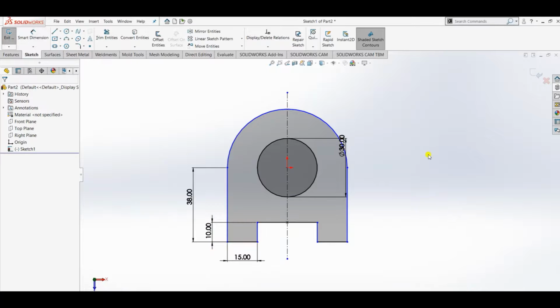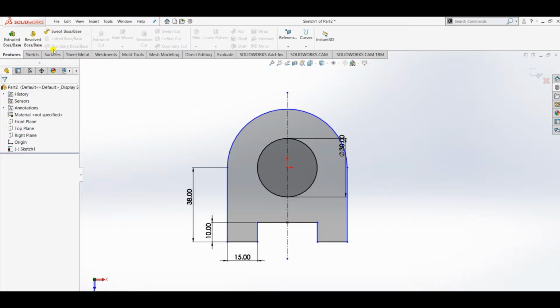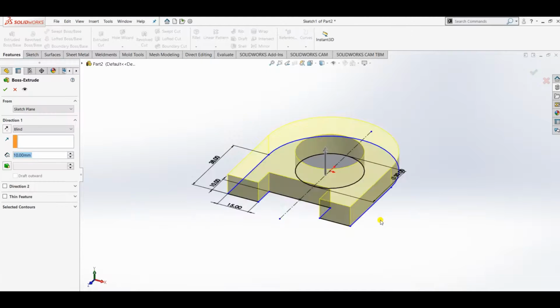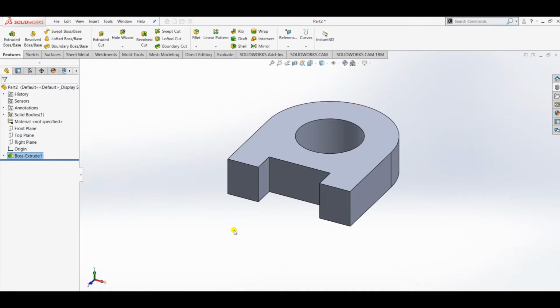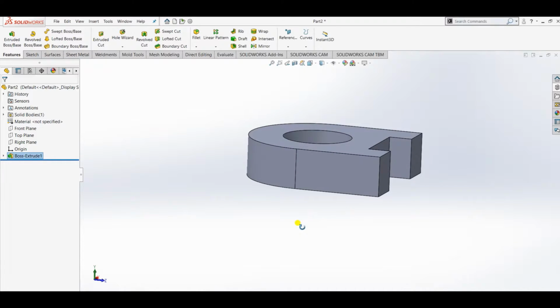Okay. After that, we are going to the 3D model. So we are going on surfaces, then features, and we are going to extrude it around 18. So give the dimension 18 and okay. It is made like that.